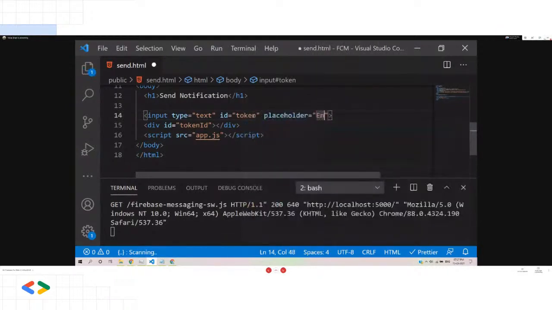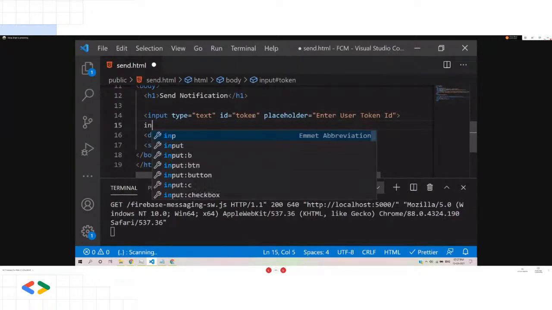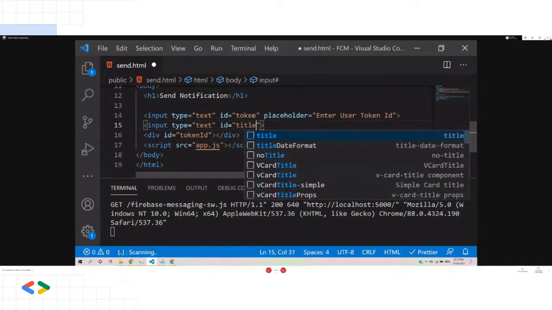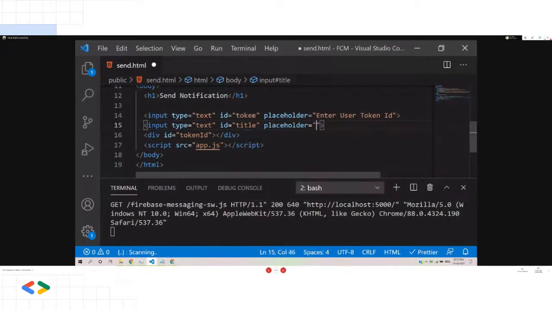Placeholder, we can pass enter user token ID. And then the second input field is for the title. So what will be the title for your push notifications? Here we can pass a title.